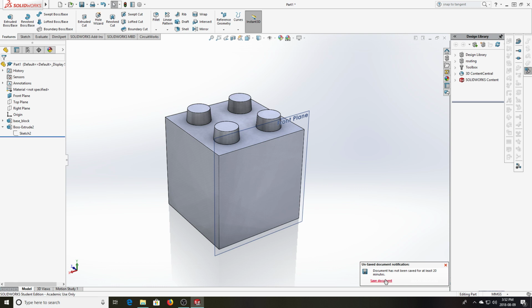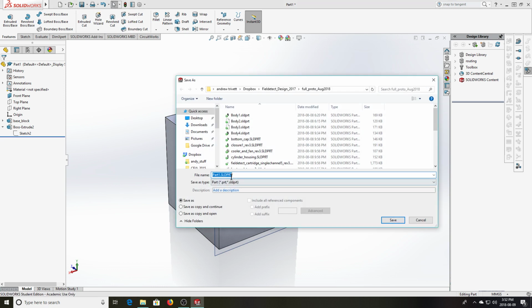Oh, I can see that SolidWorks is telling me I haven't saved the document in a while that I've worked with. Well, that's probably a good idea. I'm going to ignore how it tells me to do that. And before we get started, I should have done this before, I am going to go up to the top bar and I'm going to click Save As. And I'm going to give the part a new name.